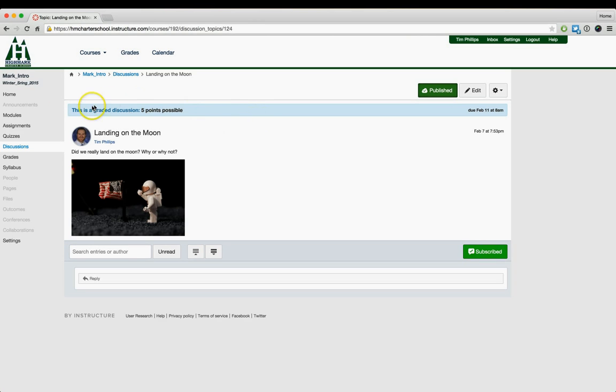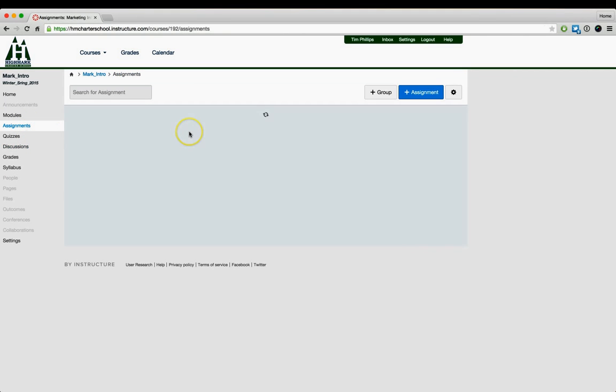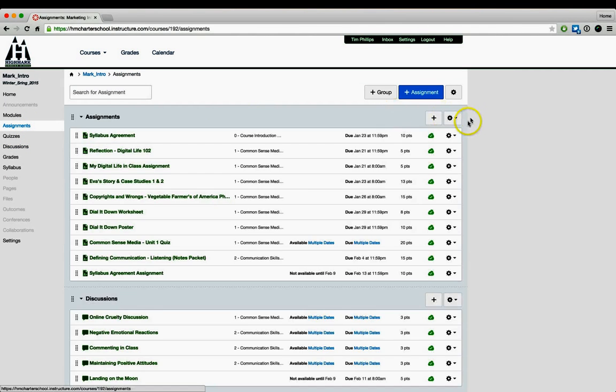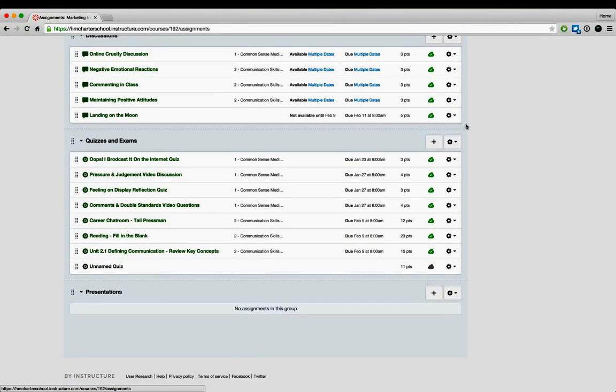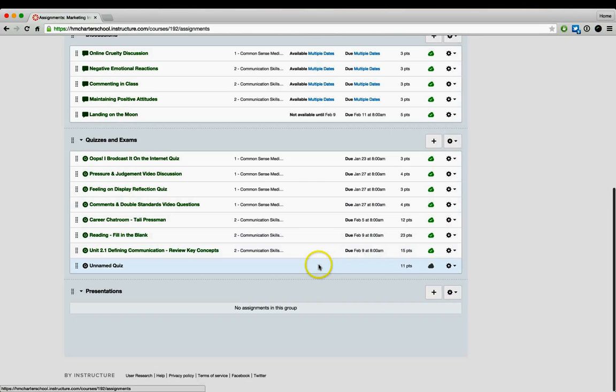Let's go ahead and go back to the assignments page. And let's create a quiz this time. We'll scroll down. And I already have a quiz started. You can see that here at the bottom, it's grayed out, that it's not published. And this is an assignment shell. This is a placeholder. It's ready for me to continue editing.